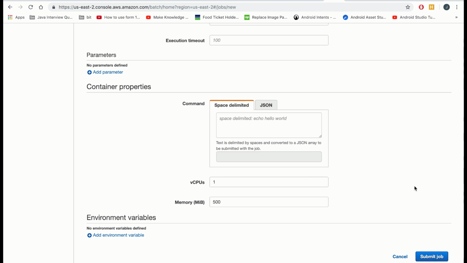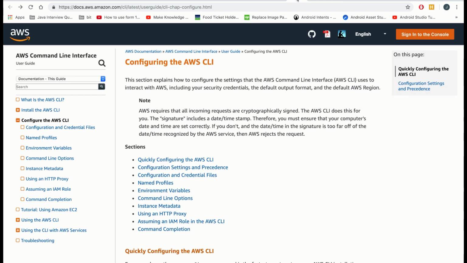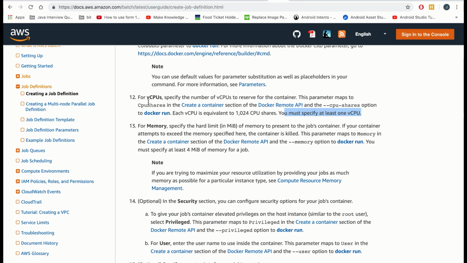Okay, so friends, just one thing more is that this virtual CPU, there is a bit of a catch in this, that this virtual CPU is not the actual CPU count that is in the EC2 instances. It is basically the CPU shares. So the one virtual CPU is actually equivalent to 1024 CPU shares, and this is given in the docs.